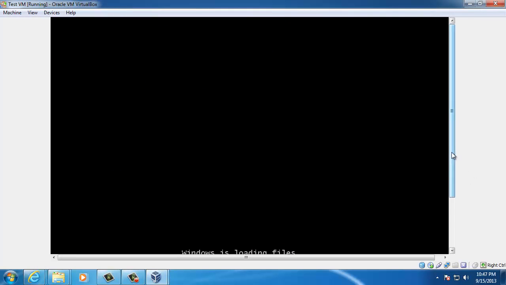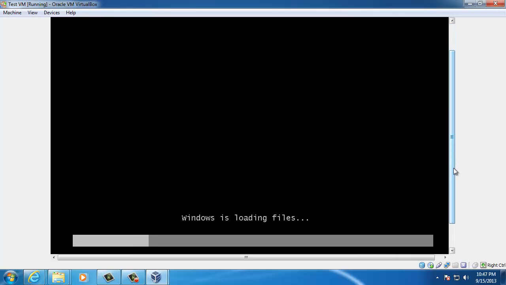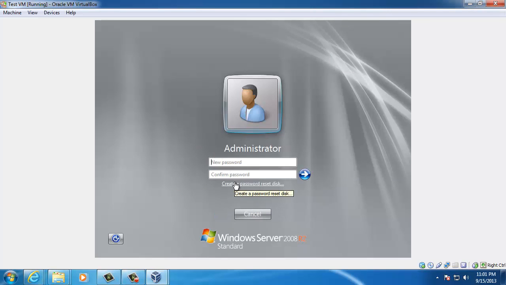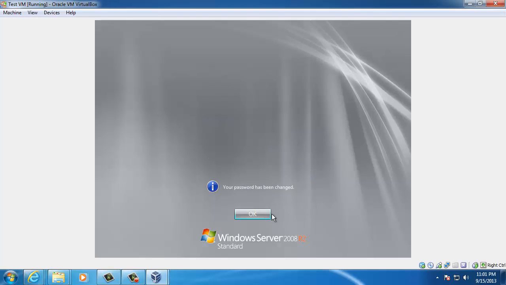Okay, so you can see Windows is loading its setup files. So it's no different than if you were doing this on a physical computer. It's the exact same process. Everything is exactly the same except you're installing onto a virtual machine. Okay, so Windows is done installing here on the virtual machine. I'll go ahead and change this password like it's asking me to do. But right now we have a fully functional virtual machine.